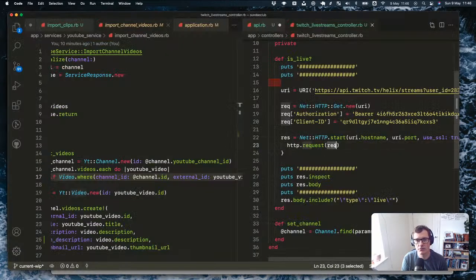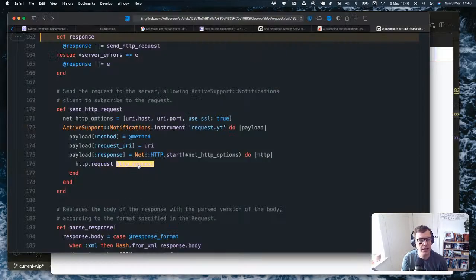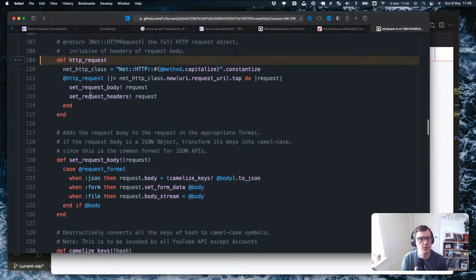So HTTP request. We'd already built ours up here, and we had hard-coded authorization and client ID. Here, this is just a method on line 109. Right, okay, so we are going to make the request. It's going to do all this. Make the get, post, whatever it is, method.